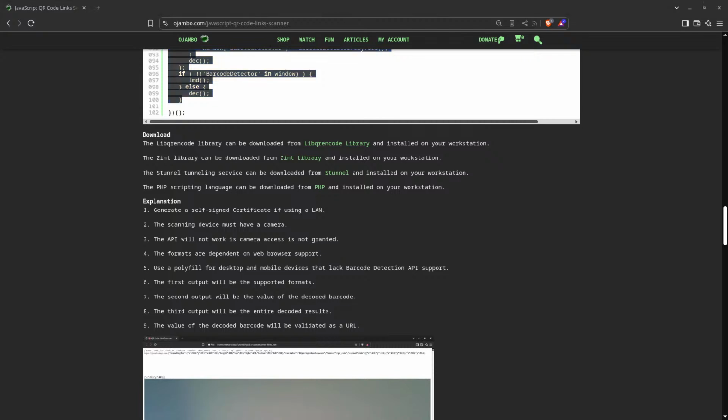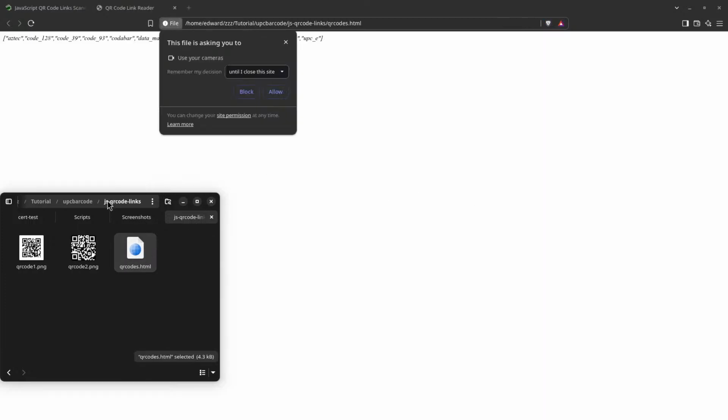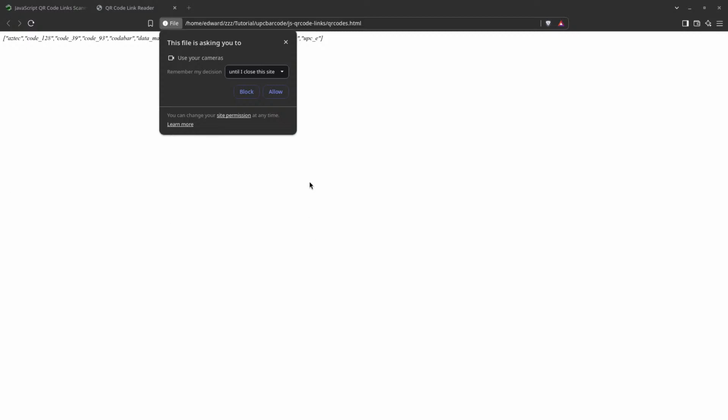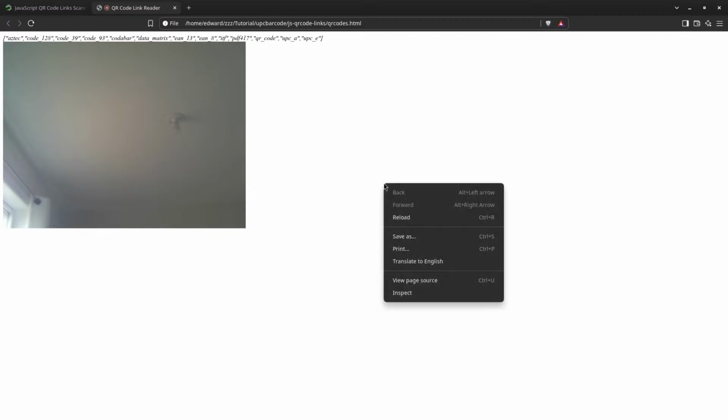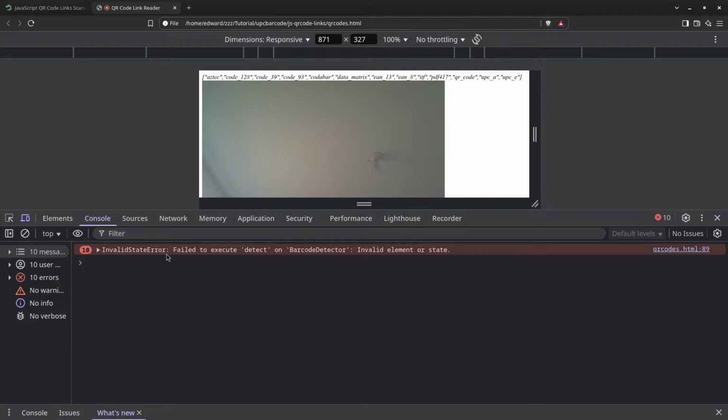So as I said before, watch this. I'm just going to drag this. This is the QR code. I'll just drag it here, and you can see immediately it's asking for permission to use the camera. This is on the desktop. Allow. So it's using the camera. Now I'm going to open up the inspector here, so hopefully you can see the console.